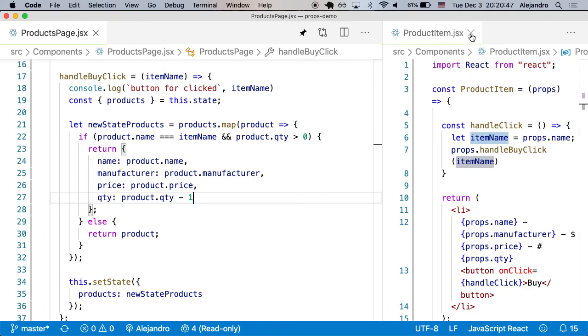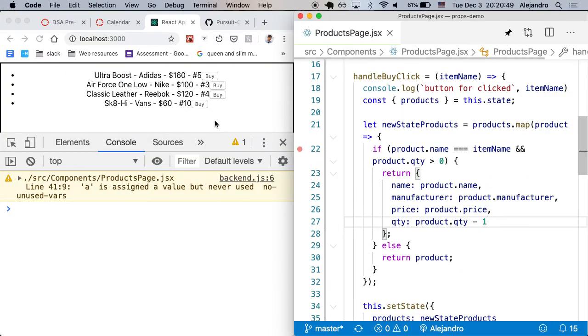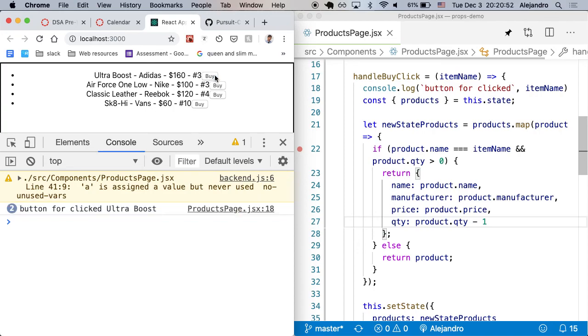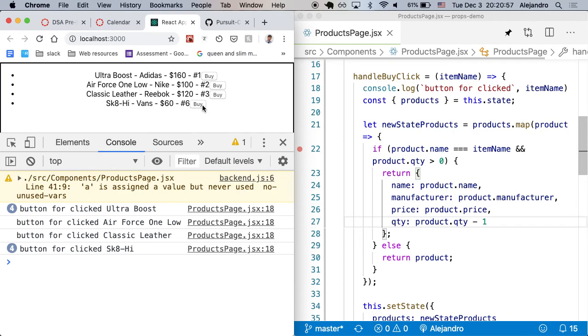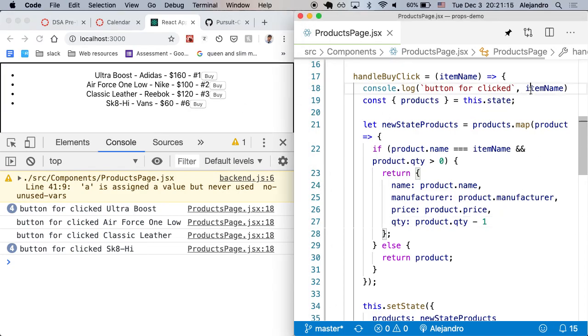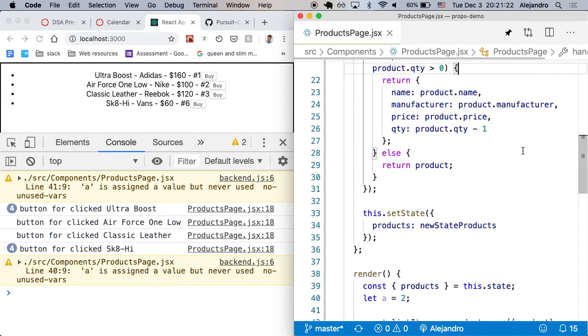So let's maybe open this one here on the side so you can see it. So refresh. Now when I click it, it's changing in the state. And it's doing a lot of work because every time that I click, a new array gets created where one object is different. When one object has a lower quantity. You can even see it here. So I'm going to get rid of this console log.